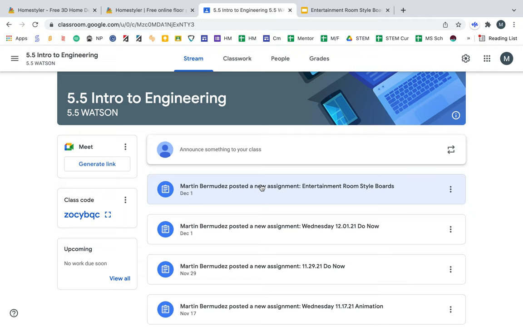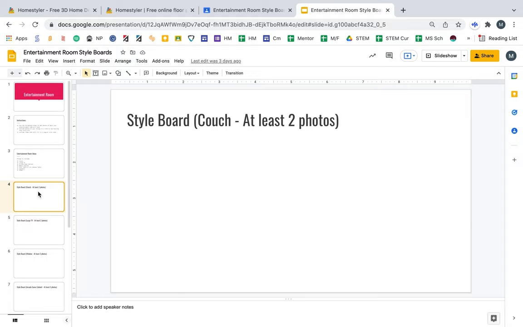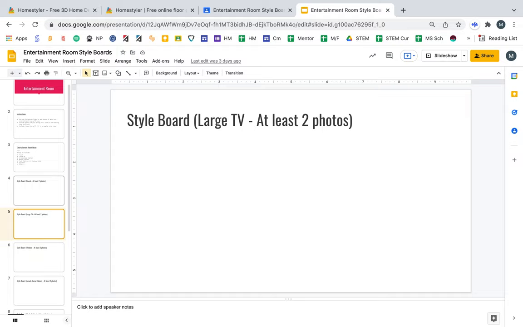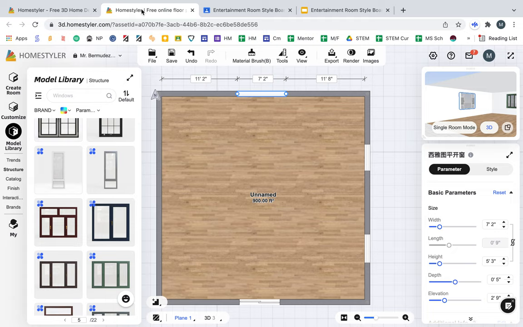I see a couple of y'all have yours in here. Click on your style board and it's gonna open up your Google Slides here. Remember, we got photos from last week about what kind of windows you want, what kind of TV you wanted, what kind of couch, and what kind of pool table, media cabinet you wanted. So you have a couple photos in here. You can start adding things that look very similar to the photos you have in your style board.